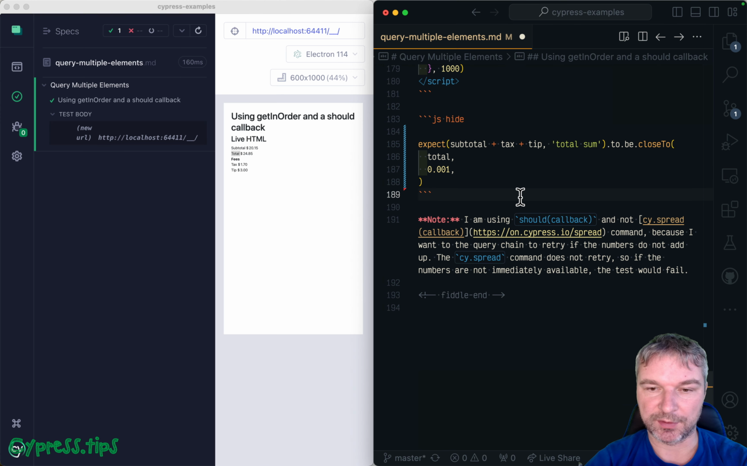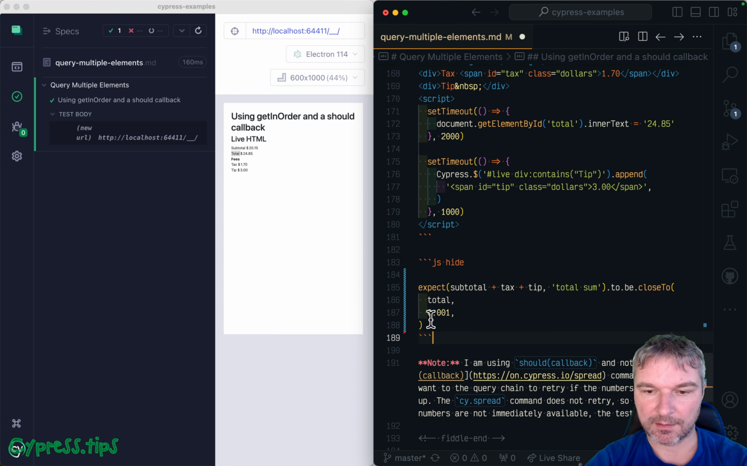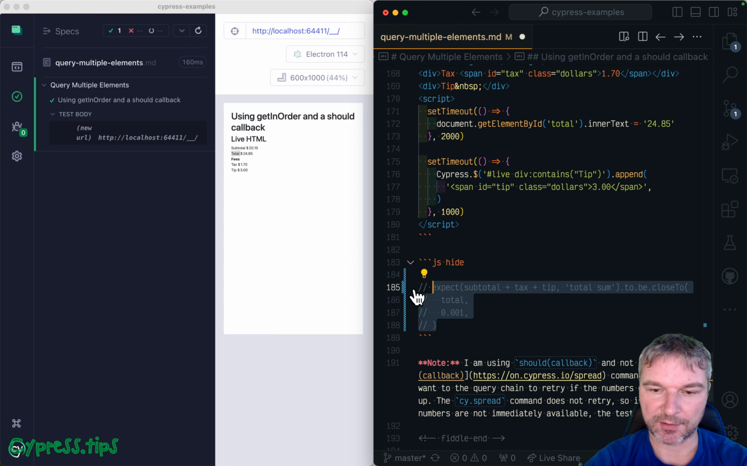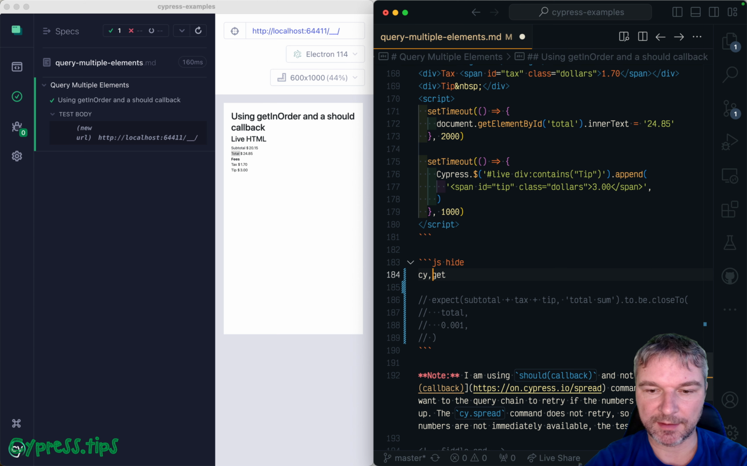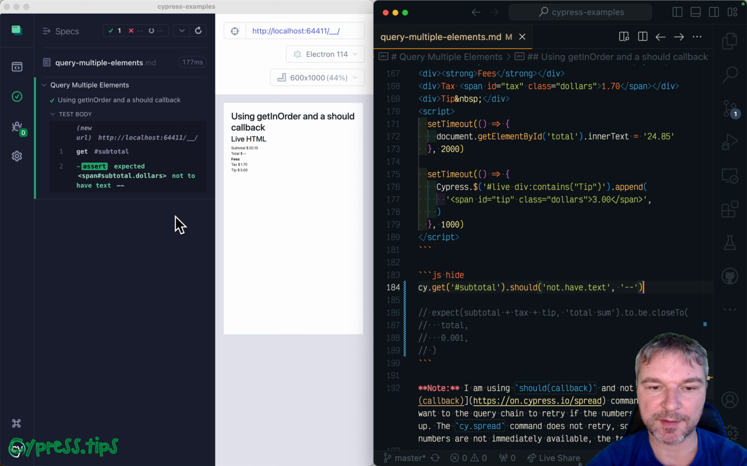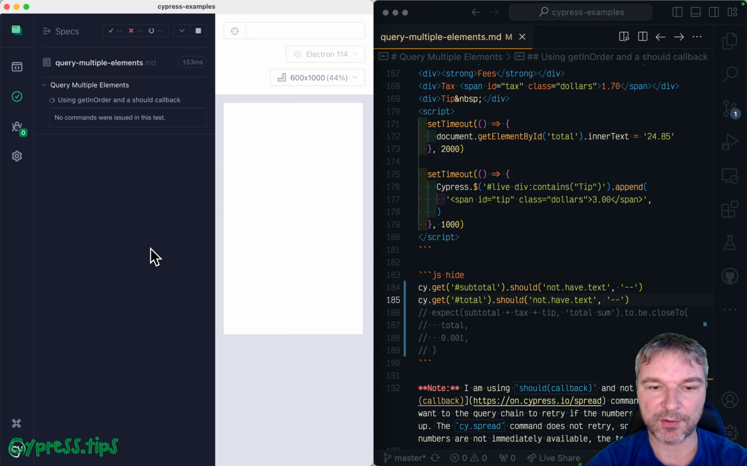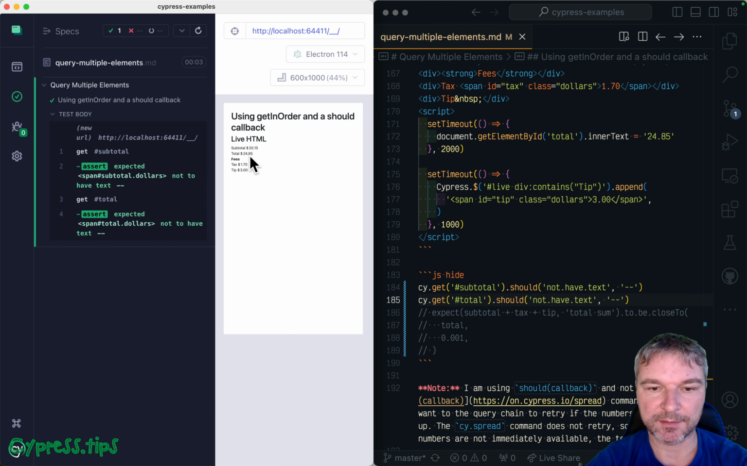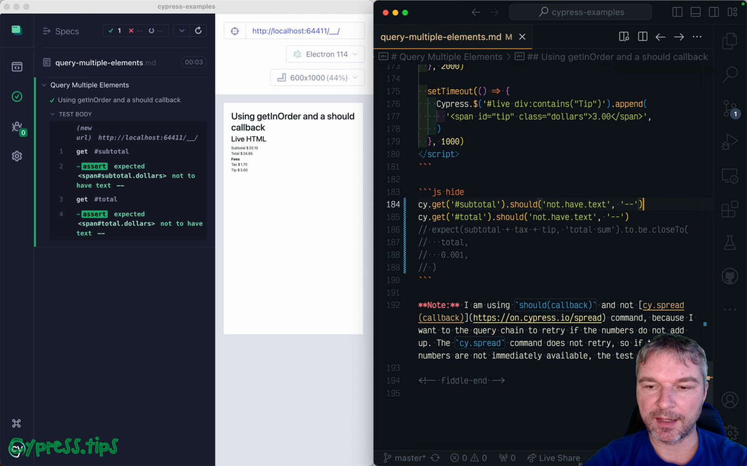So here's what I would do. I'm going to comment out the assertion for now. I would say, get me the element with ID subtotal, and I can say should not have text, and something like this. This will retry until subtotal doesn't have it. And the same with total. Notice how this will retry until total loads, and now it has $24.85.